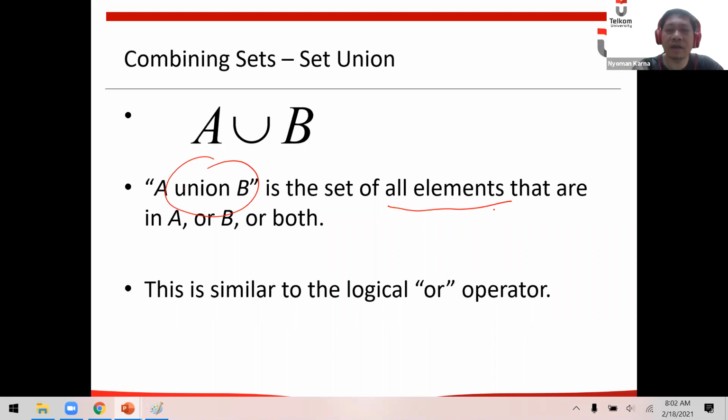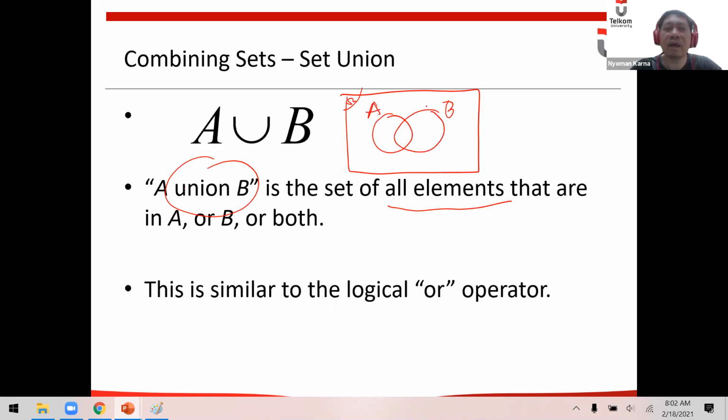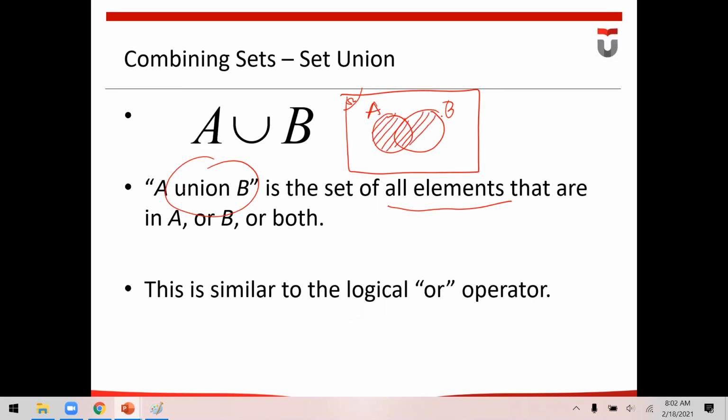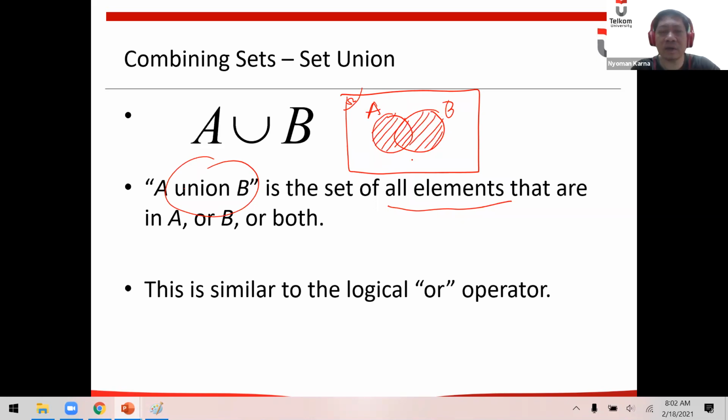Okay, so in a Venn diagram, if we have this as the universe, and then we have A, and then we have B, A union B is all members of A and also B. This is A union B.